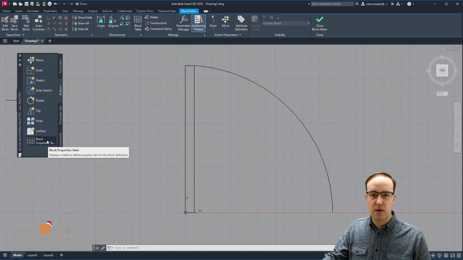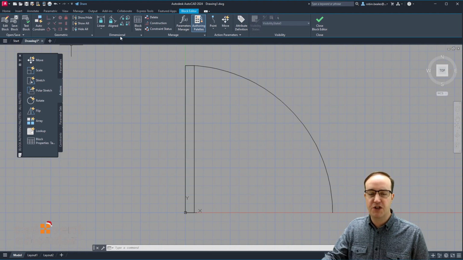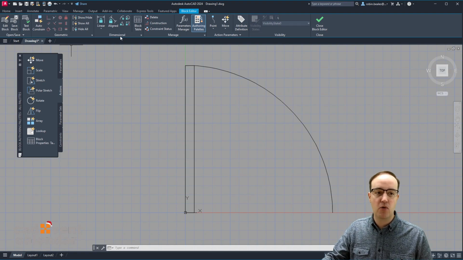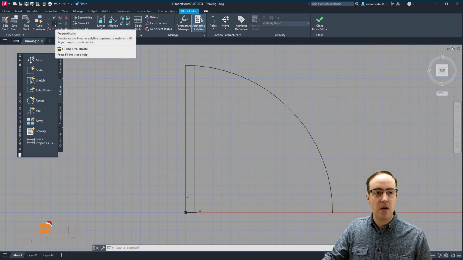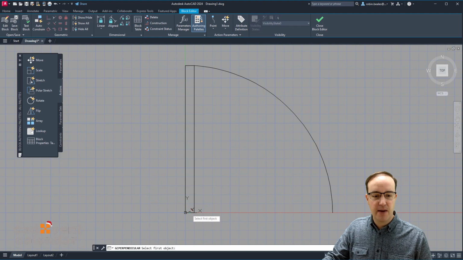I can make a block simple but add some geometric and dimensional constraints to control the shape and size of that block more specifically. For instance, I could say that I want to have right angle perpendicular constraints between this edge and this edge, and I want to have parallel constraints between this edge and this edge. This allows me to go through and control the way in which the geometry should react to one another.